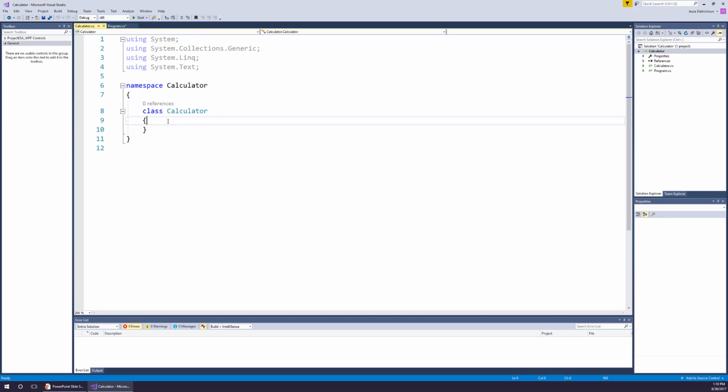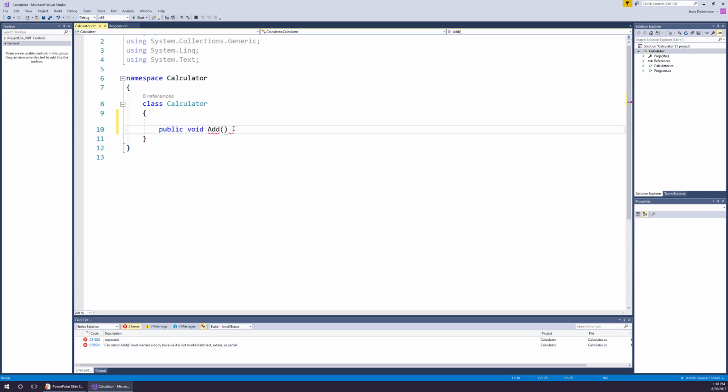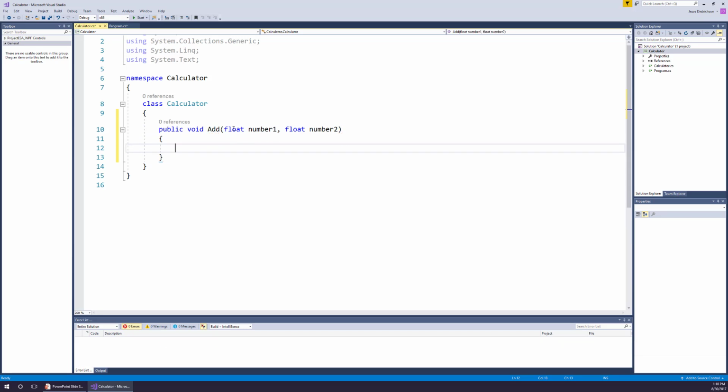So what we're going to do is let's first do an add method. We're going to say public void add. So remember, void is the return type, add is the name of the method, and then in parentheses are the parameters. So in order to add two numbers, we need two numbers. So we'll say float number1, float number2. Okay, so here's our add method.